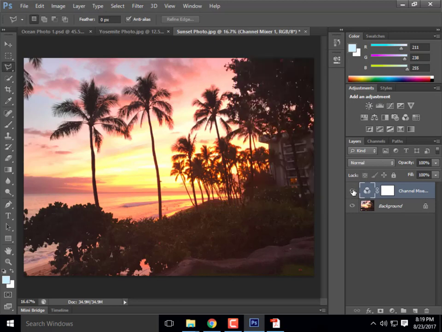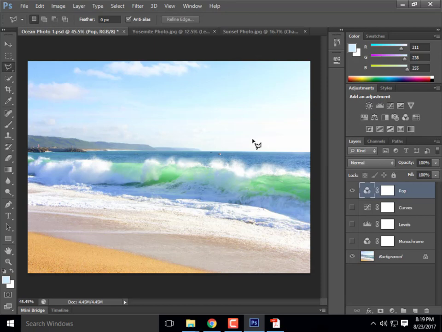So let's see the difference between that's the before and that's the after. So you can see the difference between the two images is that we're getting much more pop in the warmer tones in this particular image versus the cooler tones from the ocean photo. So saturation versus vibrance. Any questions on that one? All right. Moving on, last one.